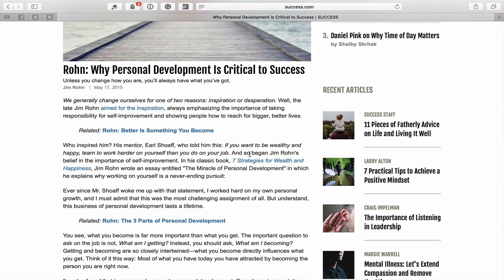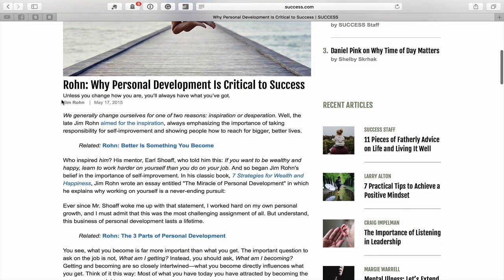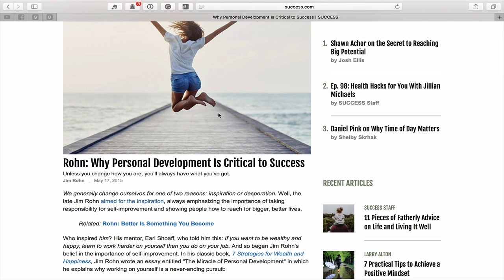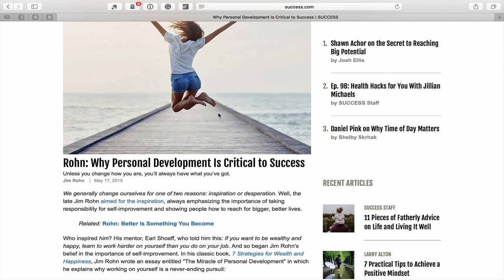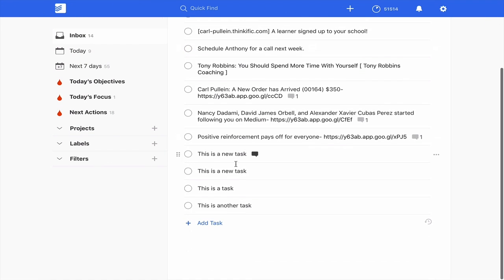Now that also works across any application that you're using. So I have this wonderful article here written by Jim Rohn, and in this article, if I suddenly, while I'm reading the article, have this idea, Shift Command A brings up the dialog box. This is another task, and bang, gone, there it is. It's in your inbox. If we go back to my Todoist now, you'll see this is a new task.